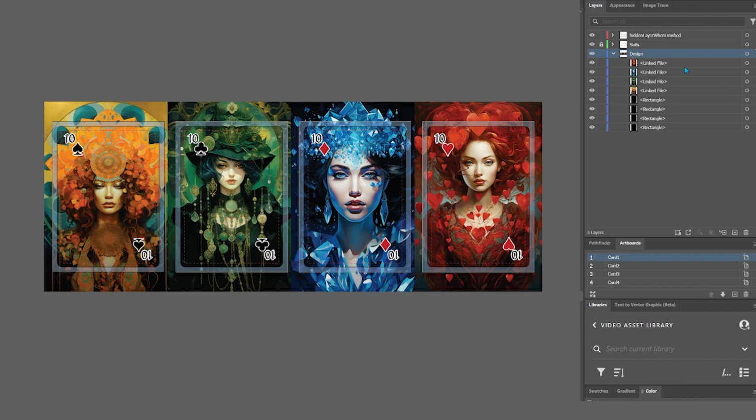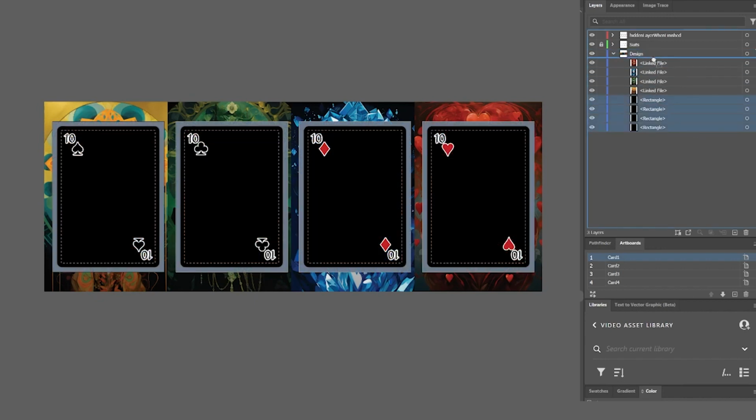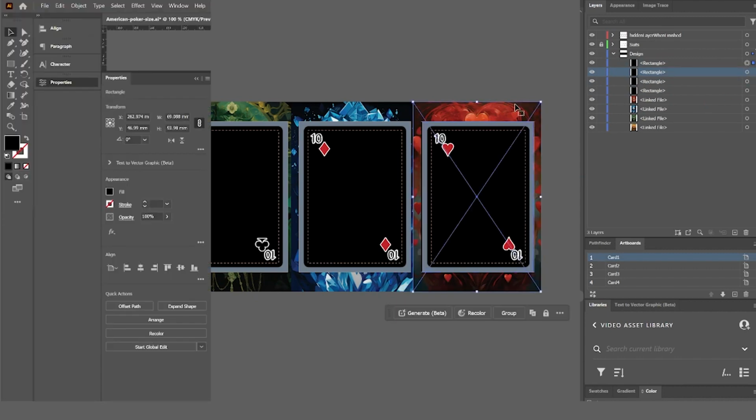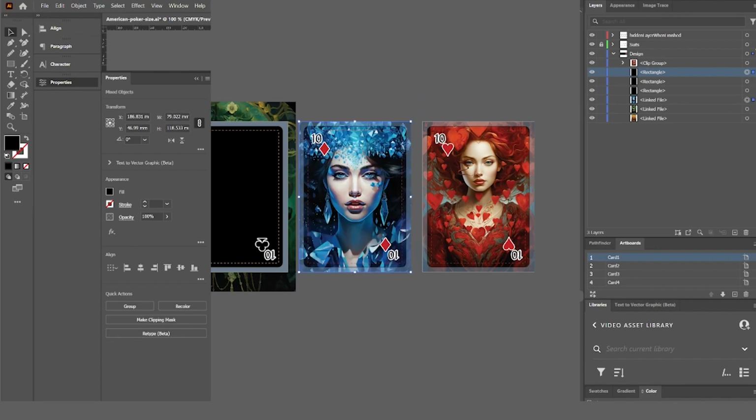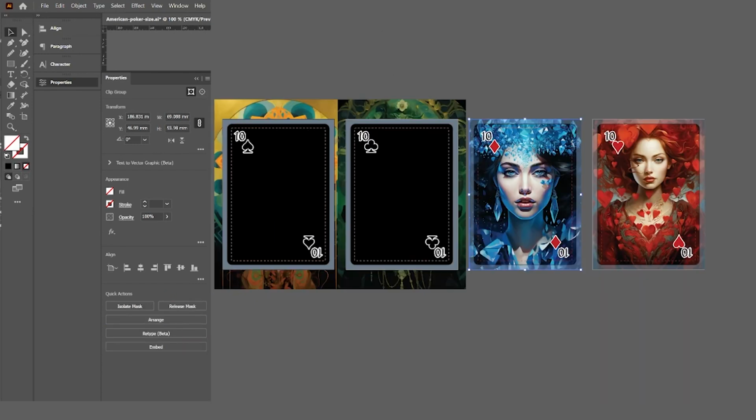Now using the layers panel, I'm going to select the rectangles that I'm using as clipping masks and drag them above the images. Next, I select a rectangle and the corresponding image, and then using the Properties panel, I'm going to select Make Clipping Mask, and I'm going to repeat that for the remaining images and rectangles until all the cards have just the design and no overhang over the outline of the artboard.